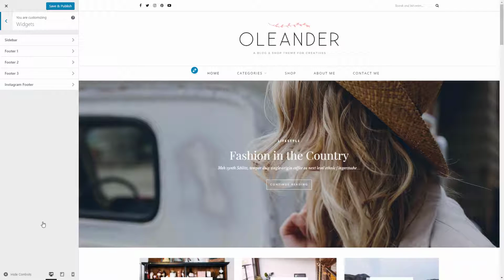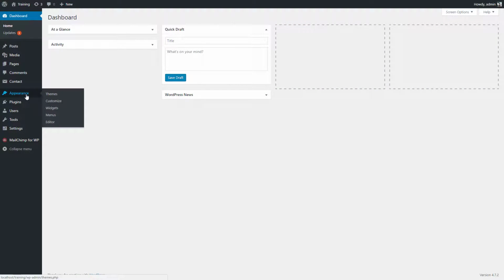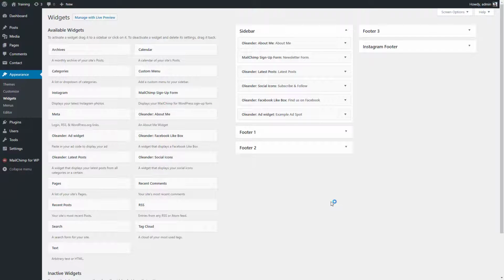Like the Menus Customizer section, the Widgets section is also inserted automatically by WordPress. To edit your sidebar widgets, we recommend doing so via your Appearance, Widgets screen.